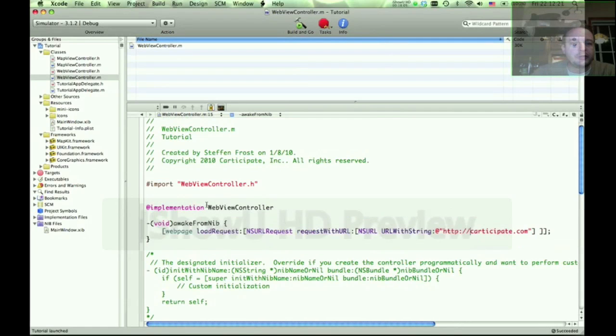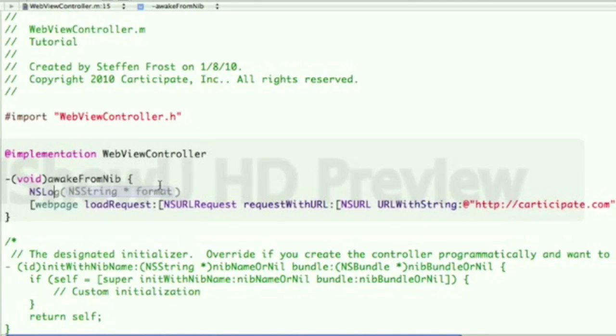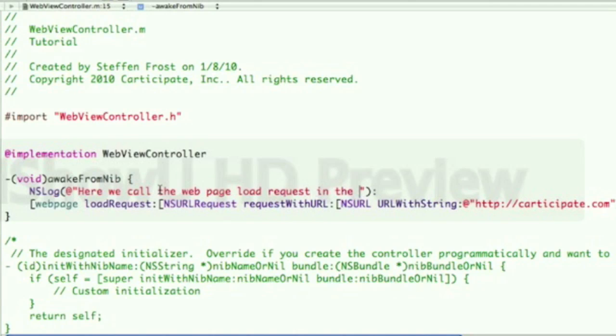The other thing I also wanted to show you real quick is one of the things that you can do for debugging: you can put in little things like NSLog and put any kind of statement in here. Okay, so here we call the web page load request in the awake from nib method. All right, so I Command B on this.